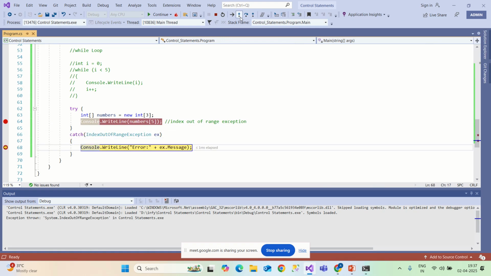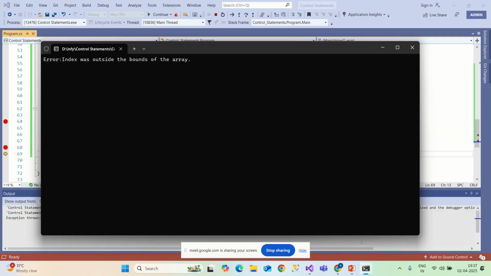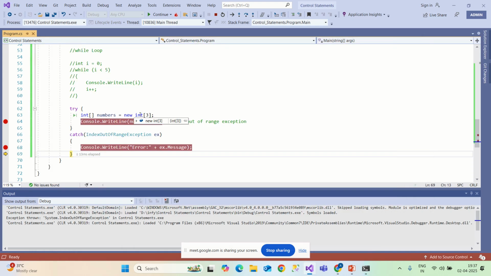See, we are getting the error message: Index was outside the bounds of the array. So here we have given an array of length 3, and here we are requesting a number of 5. So it has given you that the index is out of range.